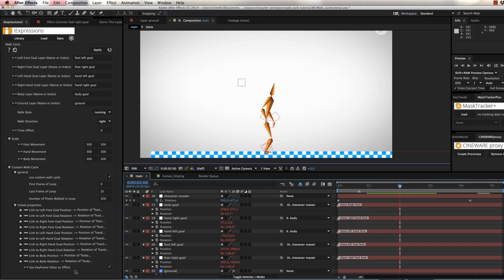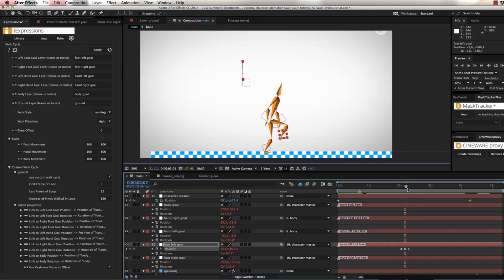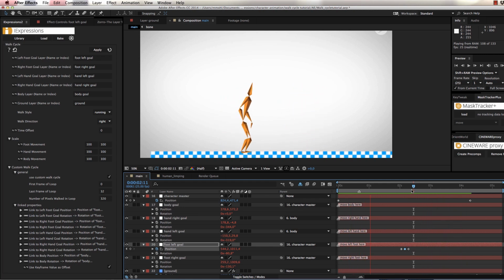Since we have now the use keyframe value as offset option enabled, we can refine individual steps of our walk cycle with keyframes that act on top of the iExpression. Let's say for this step we want him to raise the leg much more than usual. Hence, we just add a few keyframes and move the leg manually. As you can see, the character now walks as usual, but at the point where we inserted our keyframes, the walk cycle adjusts accordingly. Also note that you only need the use keyframe value as offset parameter if you use your own custom walk cycle.